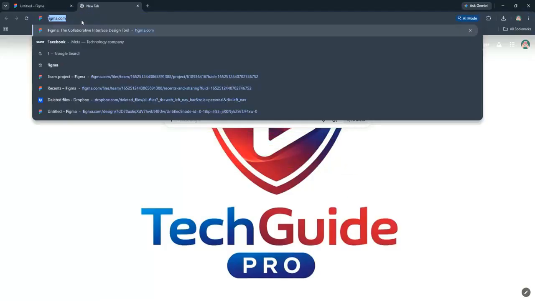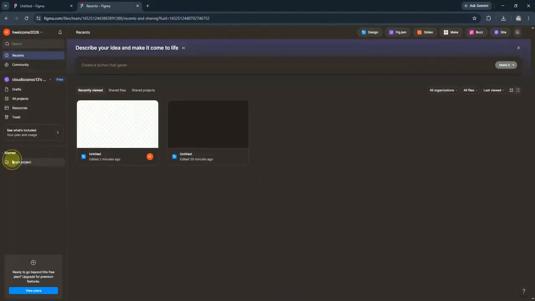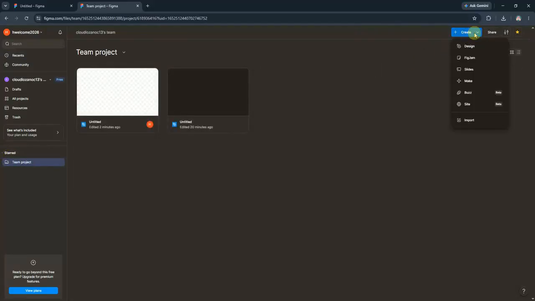First, open your browser and go to figma.com, log into your account, or sign up if you haven't already. Once you're in, click on the Create button at the top right to start a new project. You'll see a blank canvas appear in front of you.